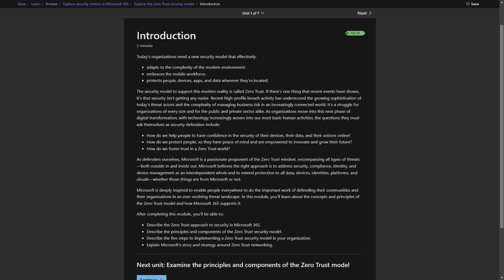In this module, you'll learn about the concepts and principles of the Zero Trust model and how Microsoft 365 supports it. After completing this module, you'll be able to describe the Zero Trust approach to security in Microsoft 365. Describe the principles and components of the Zero Trust security model. Describe the 5 steps to implementing a Zero Trust security model in your organization. Explain Microsoft's story and strategy around Zero Trust networking.